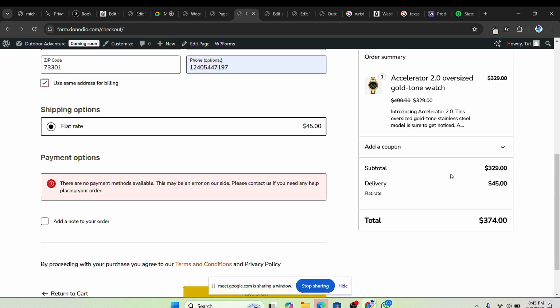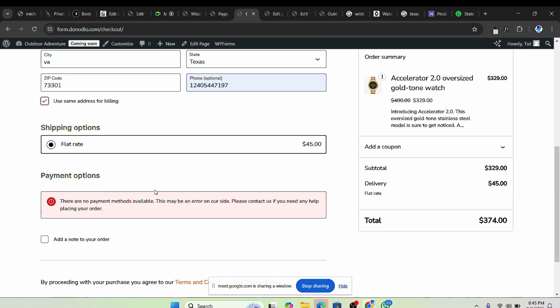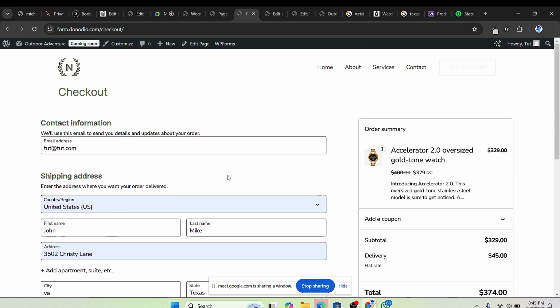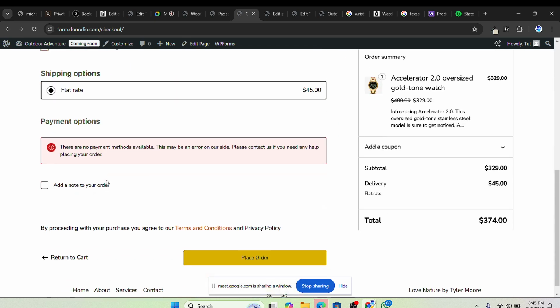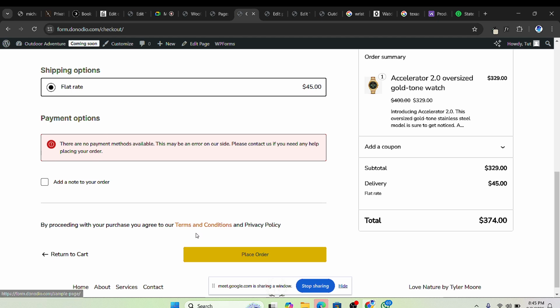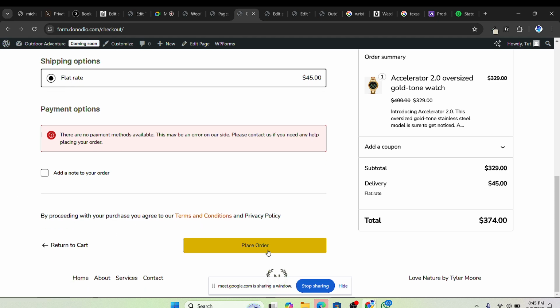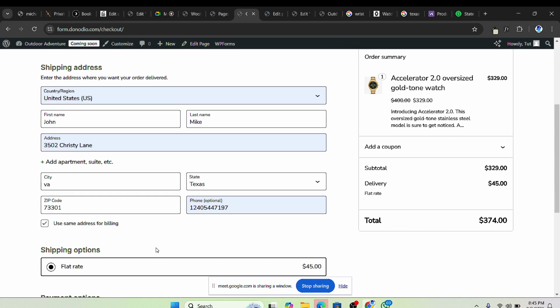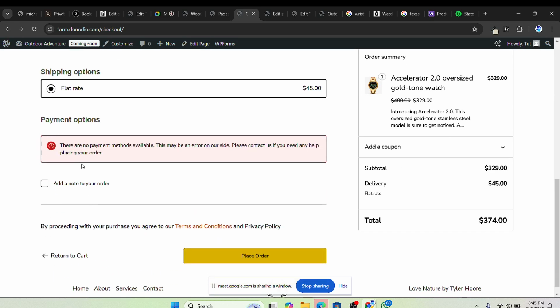I can't see my shipping because I don't have any payment gateway installed. So I can proceed with order. It says there are no payment methods available. This may be an error outside. Please contact us if you need any help placing the order.